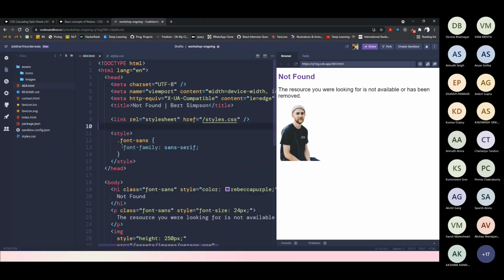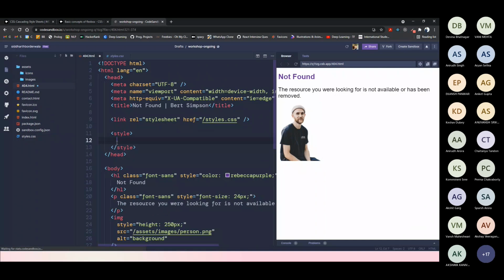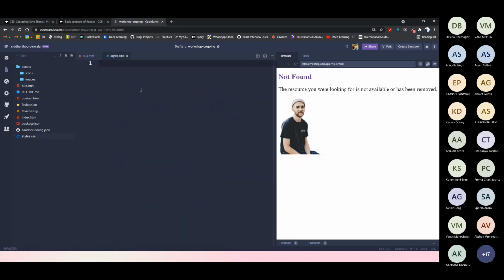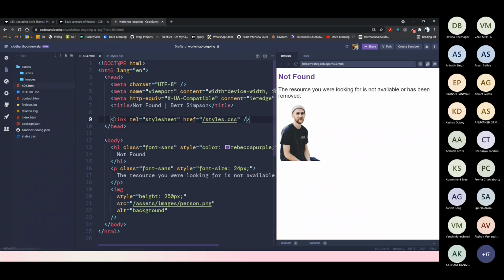Okay, let's open it. And first, let's remove the style tag from here. Save it. So you can see the styles are gone. Now let's put the styles in this file. And as soon as we save it, we can see that the styles are back here. So that's how you attach styles in an external style sheet.